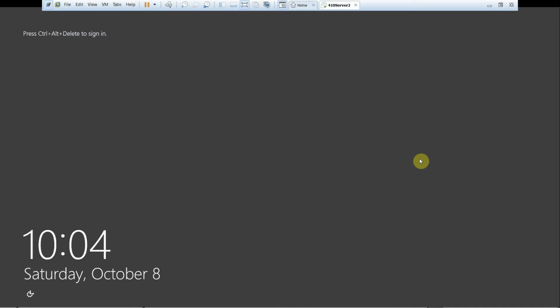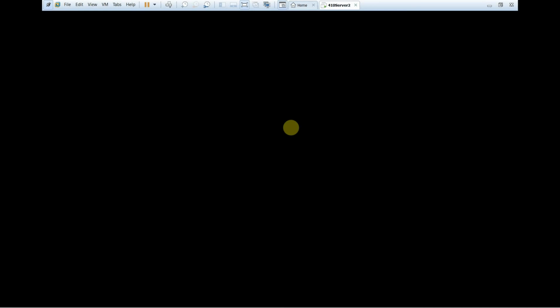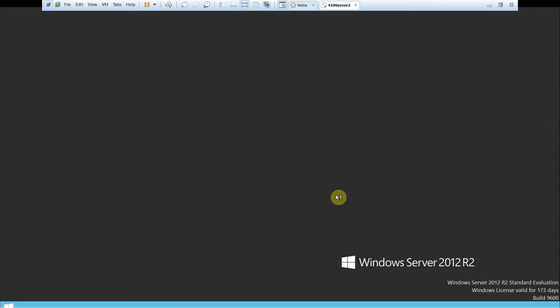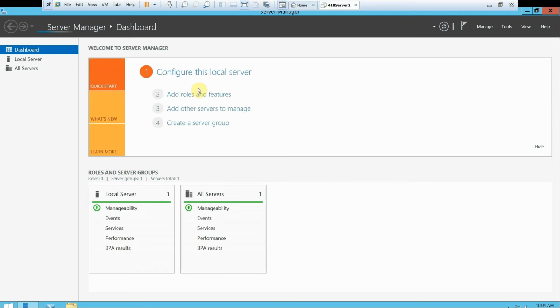To do that, I'm going to log on to my server as an administrator. Once I log on, I'm going to go to the Server Manager, which starts automatically, so that's good. Now to set the IP address, I'm going to go to the Local Server.